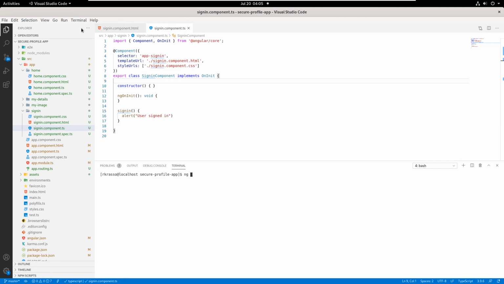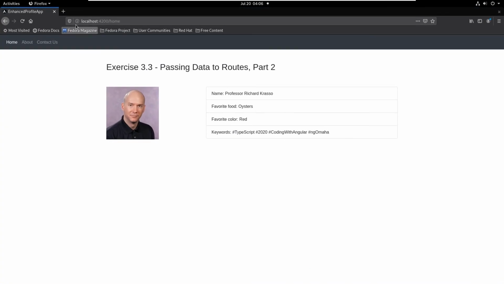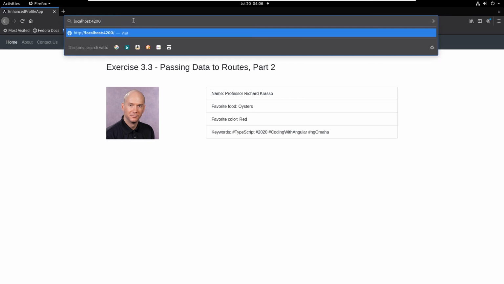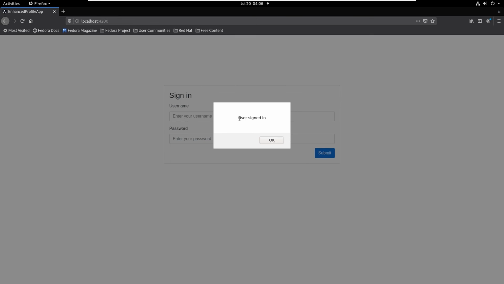So we'll say ng serve. All right, let's open up the browser window. We'll hit refresh. And now let's remove the /home, and we should see our sign-in form. And we do. We have the two fields, username and password, and if we click submit, we should have an alert message that pops up. And we do. It says user signed in.